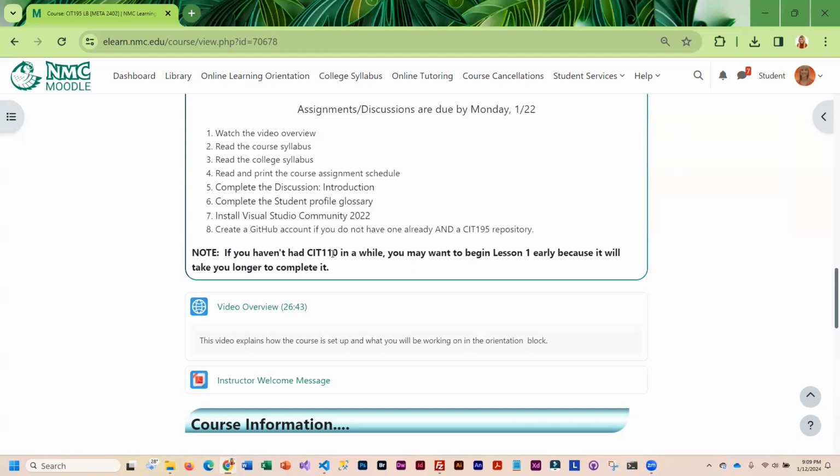So I do have lesson 1 open. That is a review of 110. There is a lot of information in there. And the block is, that assignment goes for a couple weeks, but you may want to get a jump on that if it's been a while for you.